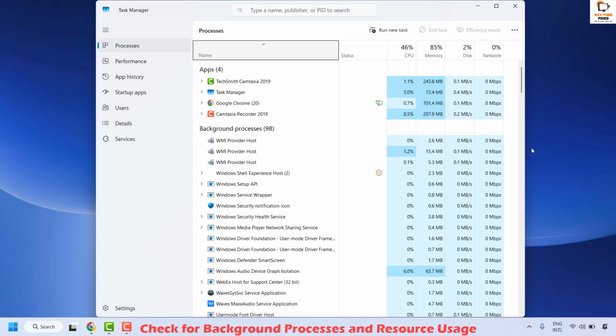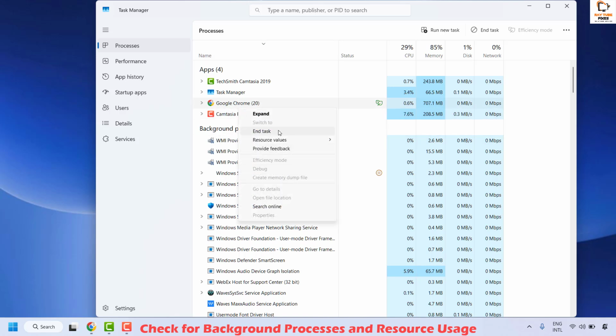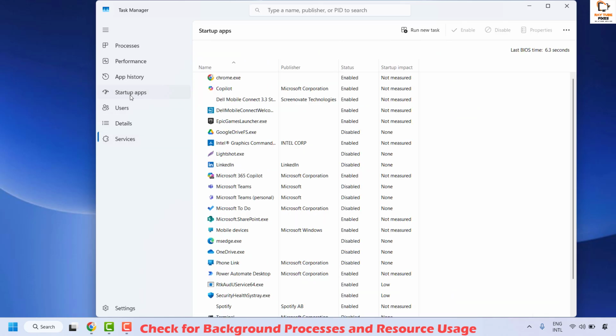Once you are in the Task Manager, you may click on Processes and check if there are any apps or processes which are utilizing high CPU or high memory. In case you find one, all you need to do is right click and then click on End Task. At the same time, you can also go to the startup apps and disable some of the unnecessary startup apps which are currently enabled on your computer.